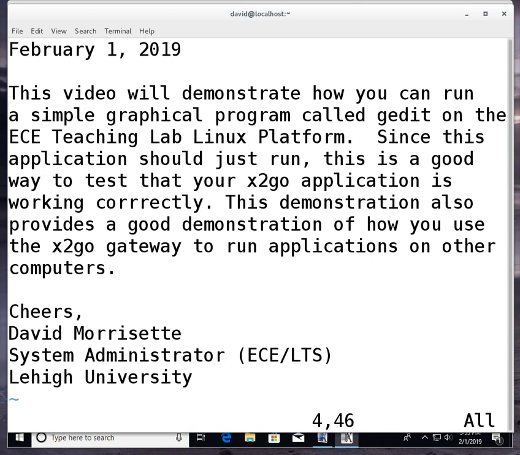Hello, we're going to make a video, and this video will demonstrate how you can run a simple graphical program called gedit on the ECE Teaching Lab platform. I'm also going to throw in a little bit of instruction on how you can run multiple programs from the same shell login session. So anyway, since this application should just run, this is a good way to test that your x2go application is working correctly.